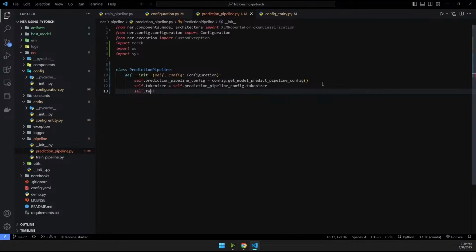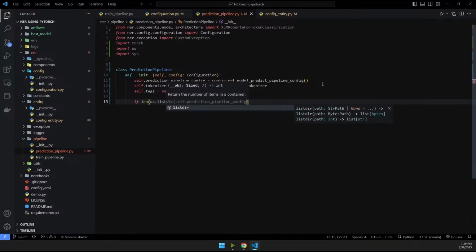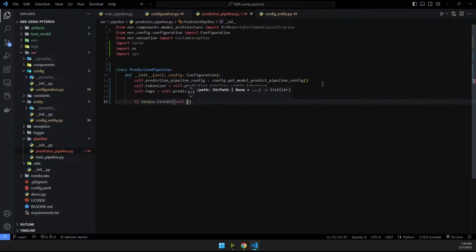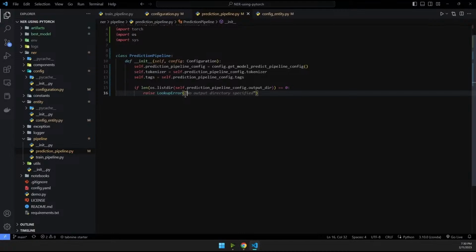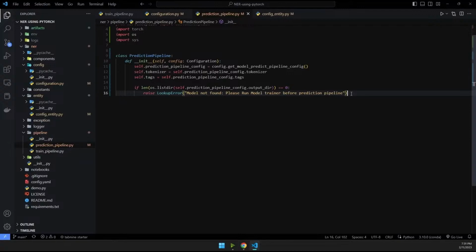Next, let me get the tags for this. Tags is equal to self.prediction pipeline config.tags. So this will have the list of classes. Next, what we can do here is, if len of os.listdir(self.prediction pipeline config.output directory) is equal to 0, raise LookupError. The lookup error will be "Model not found. Please run model trainer before prediction." You can just put it like this. So if there is no model inside, it will raise the exception that the model is not found. Please run the model trainer.